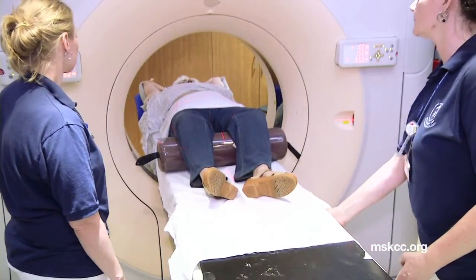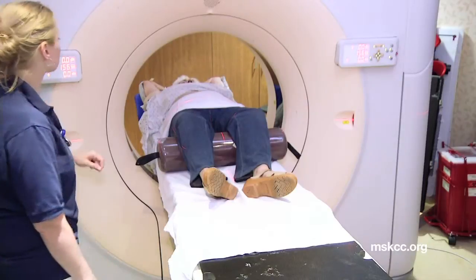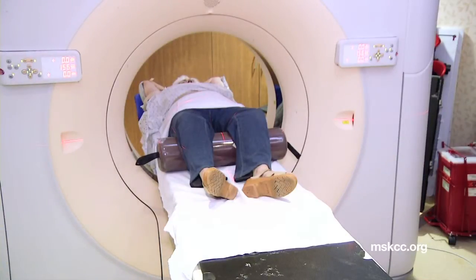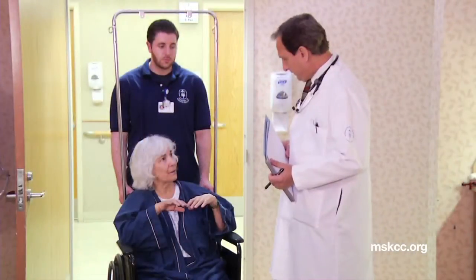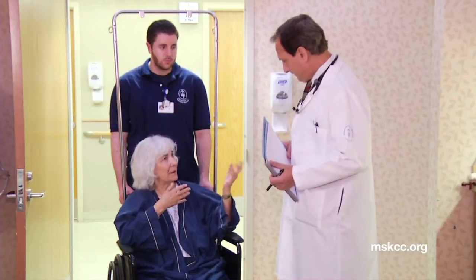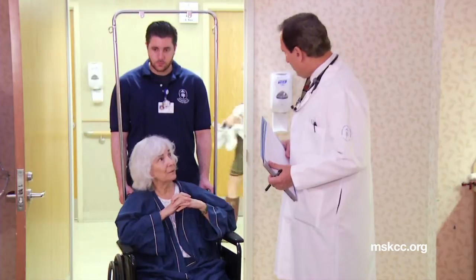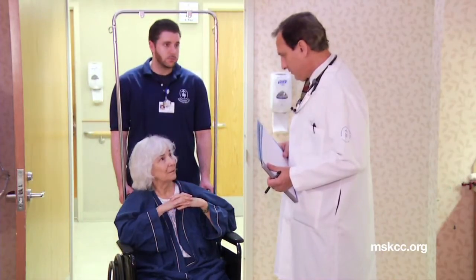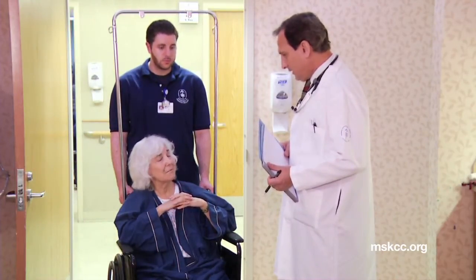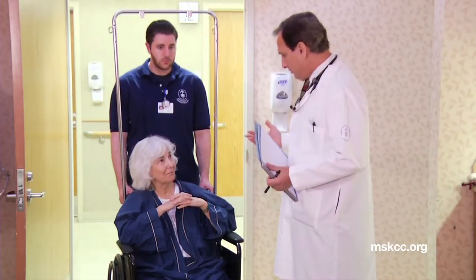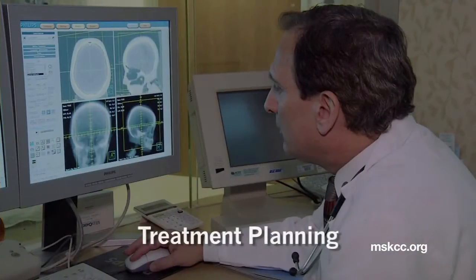If you think you might have trouble with the mask or body mold because tight spaces frighten you, or you are worried about lying down on a hard surface because of pain, just tell your doctor. There are medications that we can give you or other things we can do to make the simulation process easier for you. The second step is treatment planning.